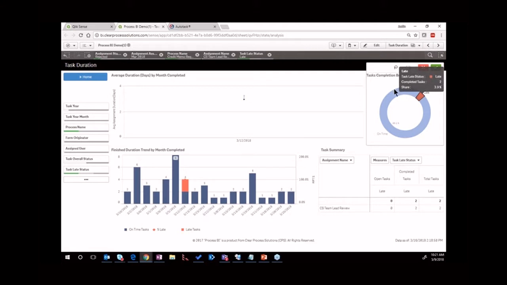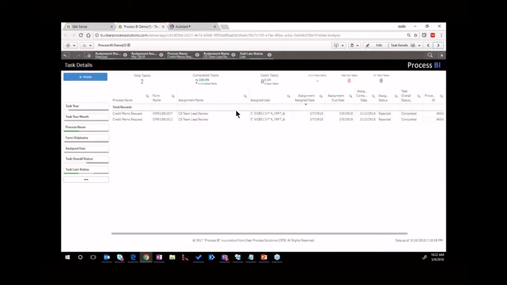So this task duration spreadsheet really helps us focus on what our duration is for our tasks. So if we want to drill down into these late tasks, we can see all of the late tasks and how late they were. And we can even click to our next spreadsheet here, which shows us our details sheet. The detail sheet will give us our individual form names. So we have the unique names. These are the 2 credit requests that they were late on, and we get good insight into that.